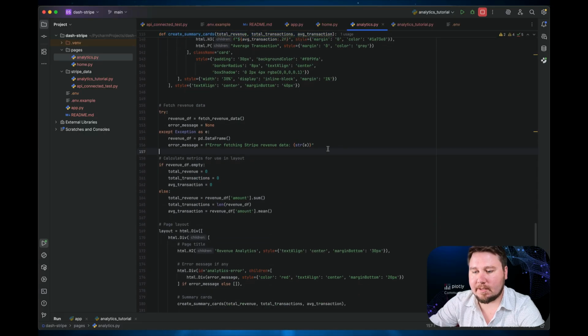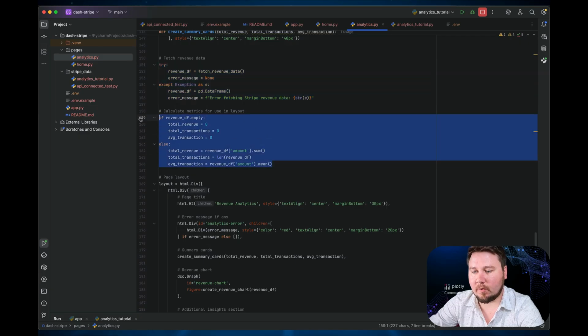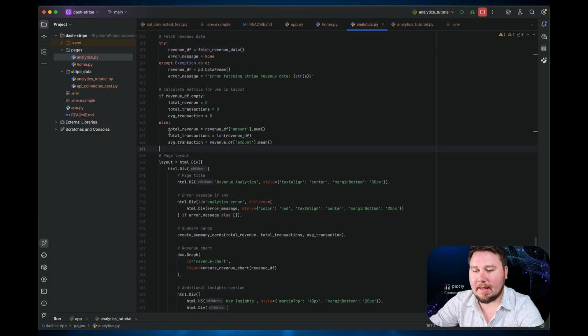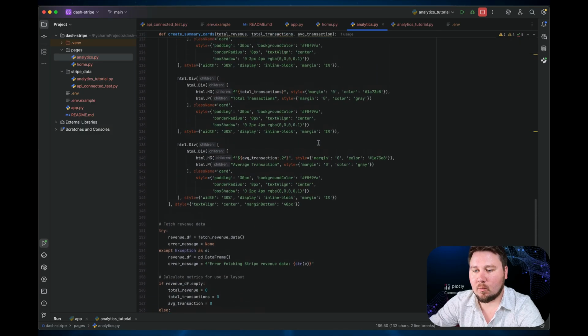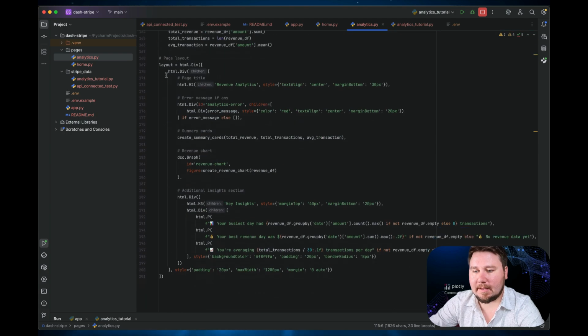So with that, initially fetch the revenue data. Then I calculate metrics for the actual use. So from the initial fetch of the revenue data, I am moving down and then I am setting up these variables, which are going to be used in this right here. So then I have the layout, which is the last part in all this.